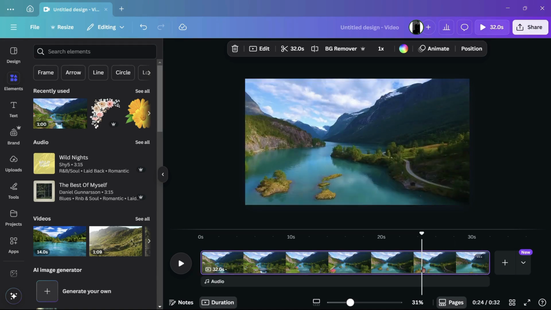So these are the most common and easier ways using which you can trim down a video in Canva.